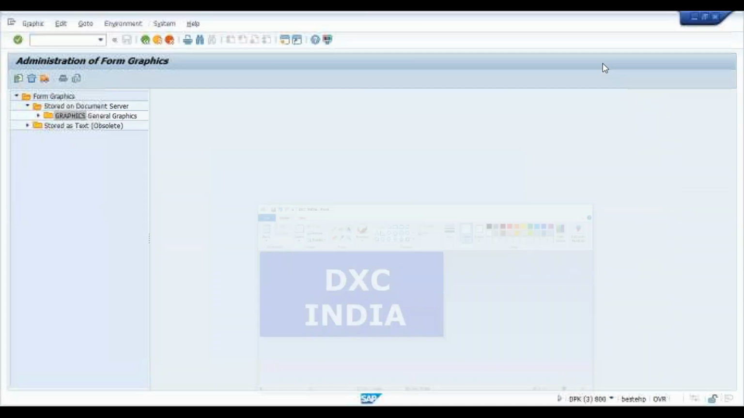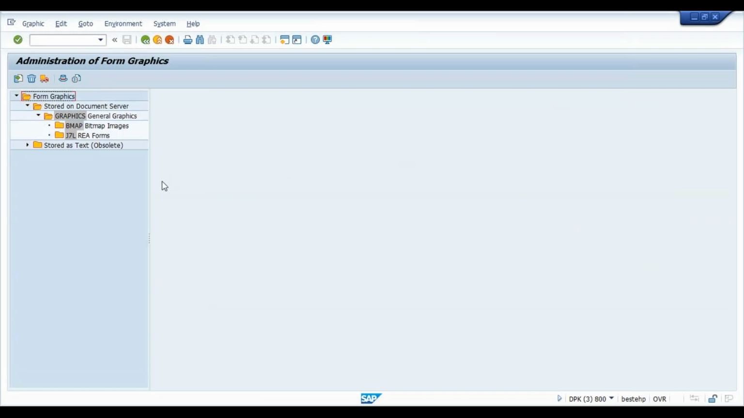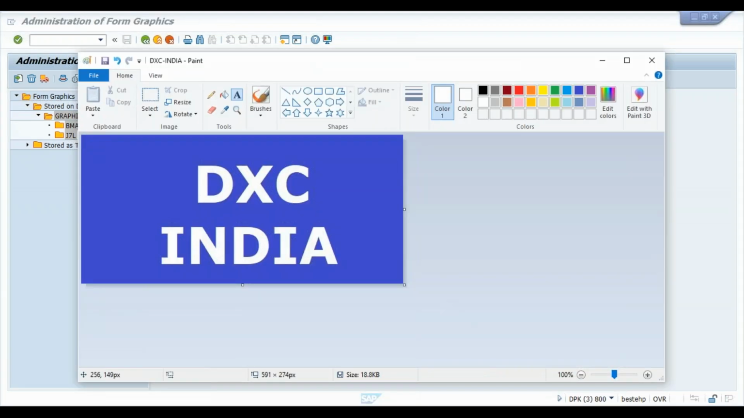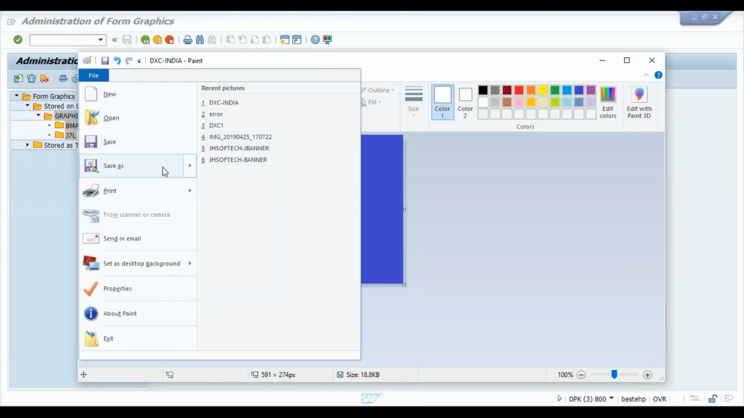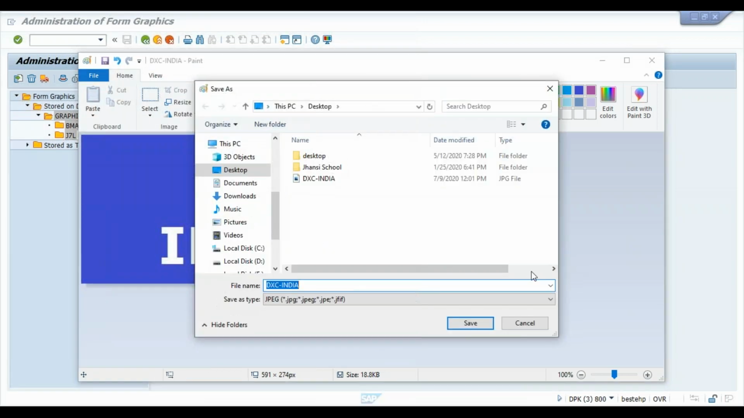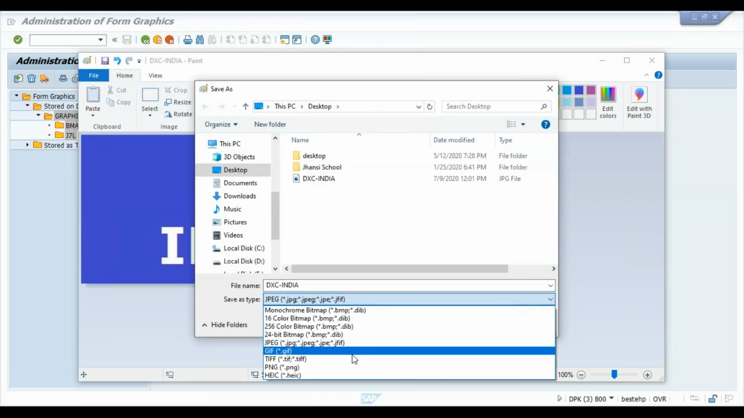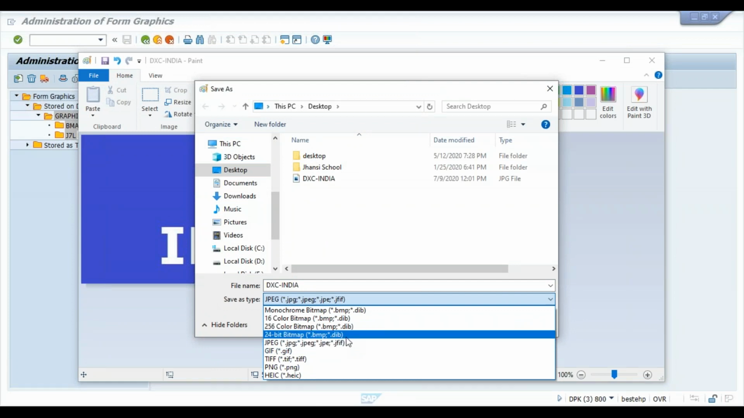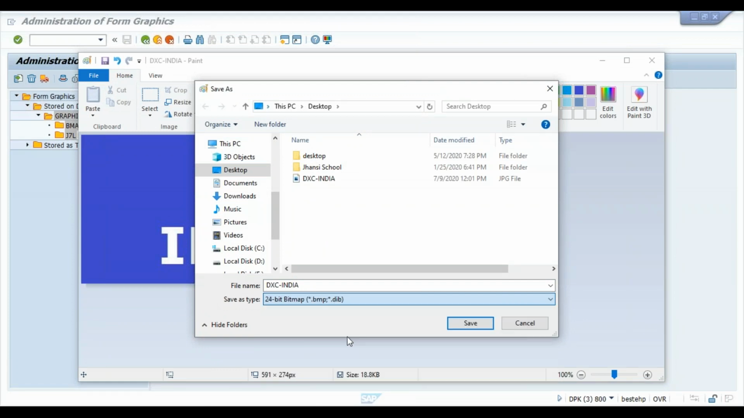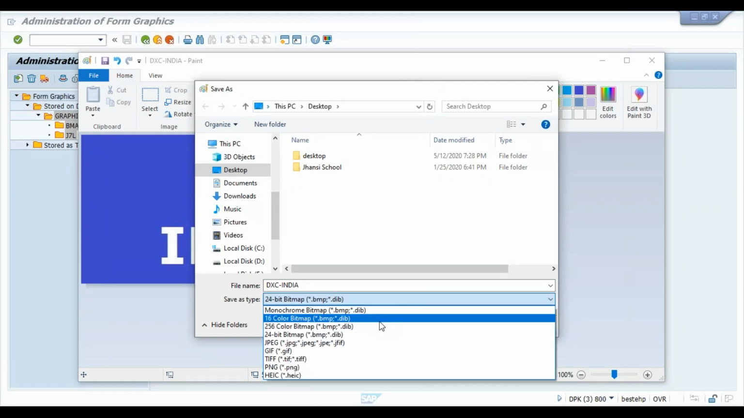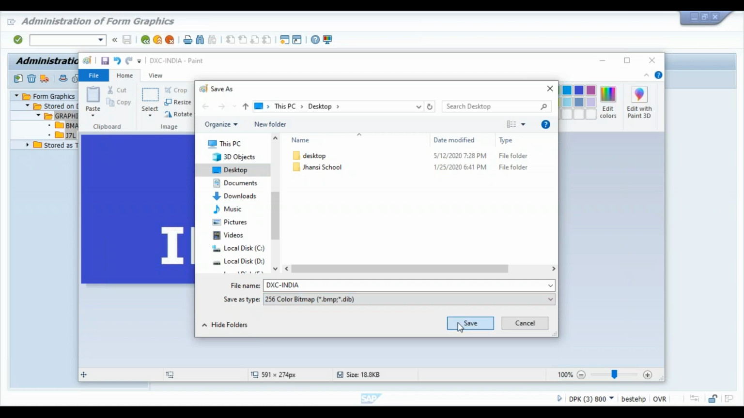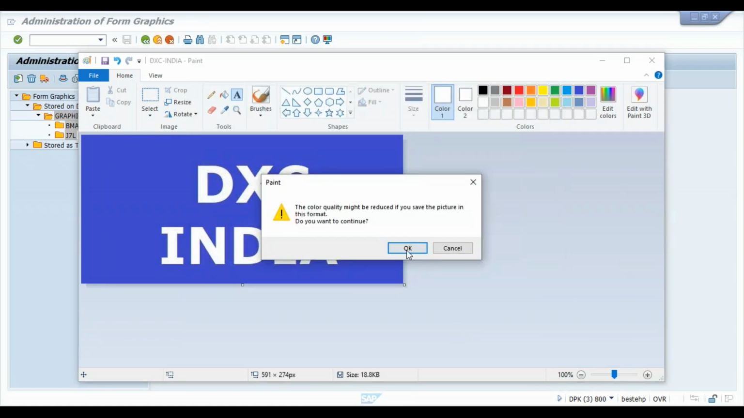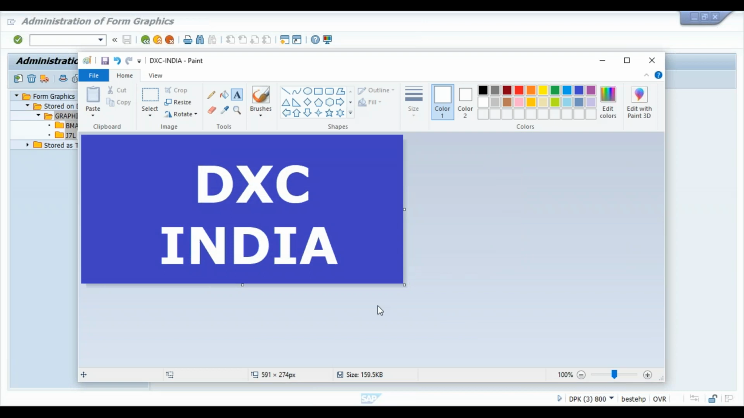Now we went into the SE78 transaction. Here let me tell you one thing. It will accept only the .bmp file, so I need to save it as .bmp. There in the alias it was any image, right? Any type. So here we have to go for .bmp only. Okay, so this is the image that we have, .bmp.